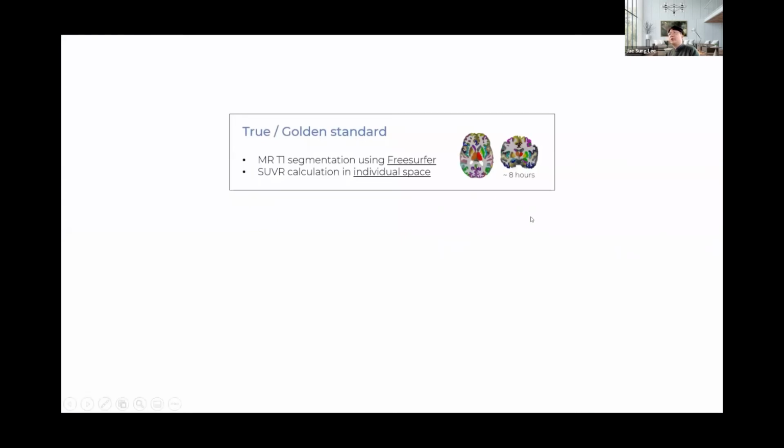So you may be curious how accurate this technology is. We have performed an evaluation study by comparing the quantification results based on this software. The name of this software is BTXBrain. The accuracy of BTXBrain was compared to the FreeSurfer based PET quantification. FreeSurfer is a very famous software for MRI parcellation in the individual space, but it takes a very long time.